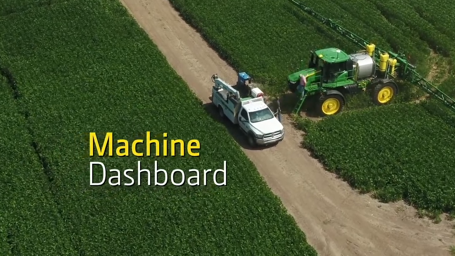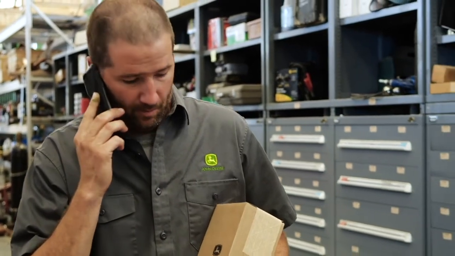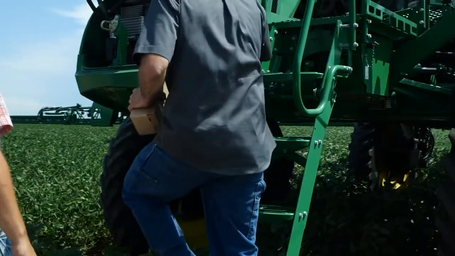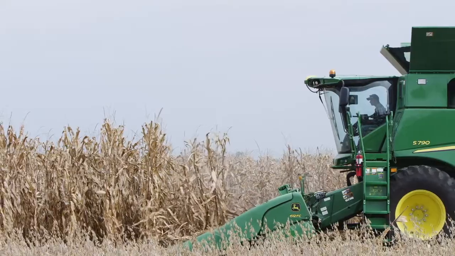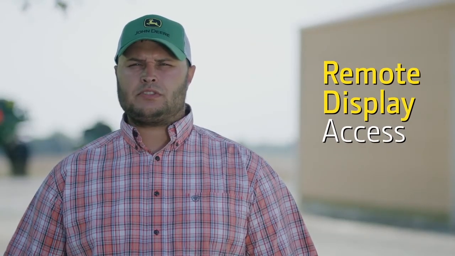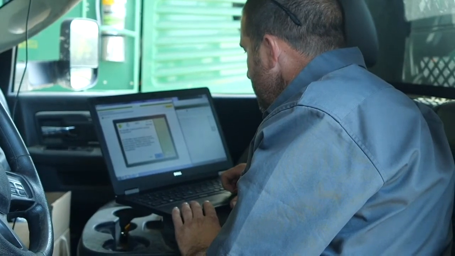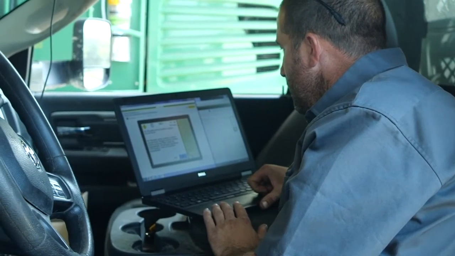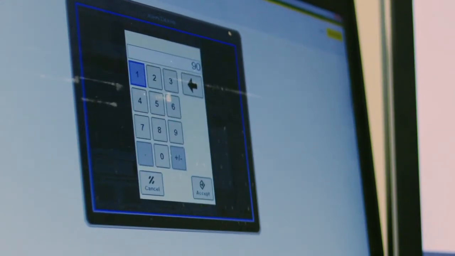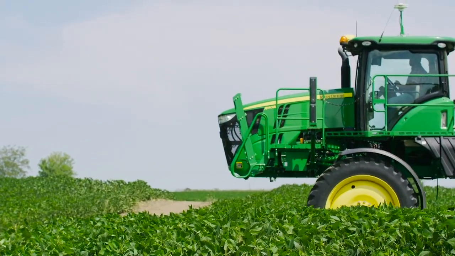The machine dashboard gives us a comprehensive overview of all of your JD Link connected machines. If a technician has to make a service call, he can take care of any other issues with your fleet during the same call, saving you time and money. My dealer can't be in the field with me at all times, but with remote display access and JD Link, he doesn't have to be. He can view my screen and machine settings and suggest adjustments for my crop conditions. John Deere Connected Support helps us keep you running. Ask your dealer about Connected Support today.